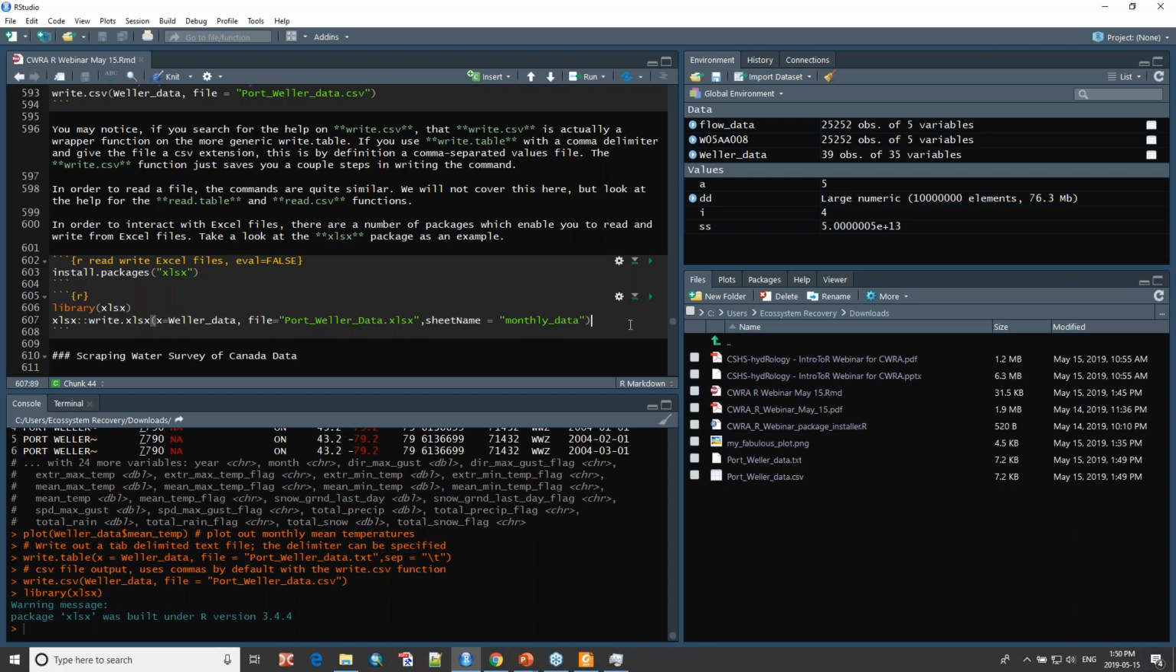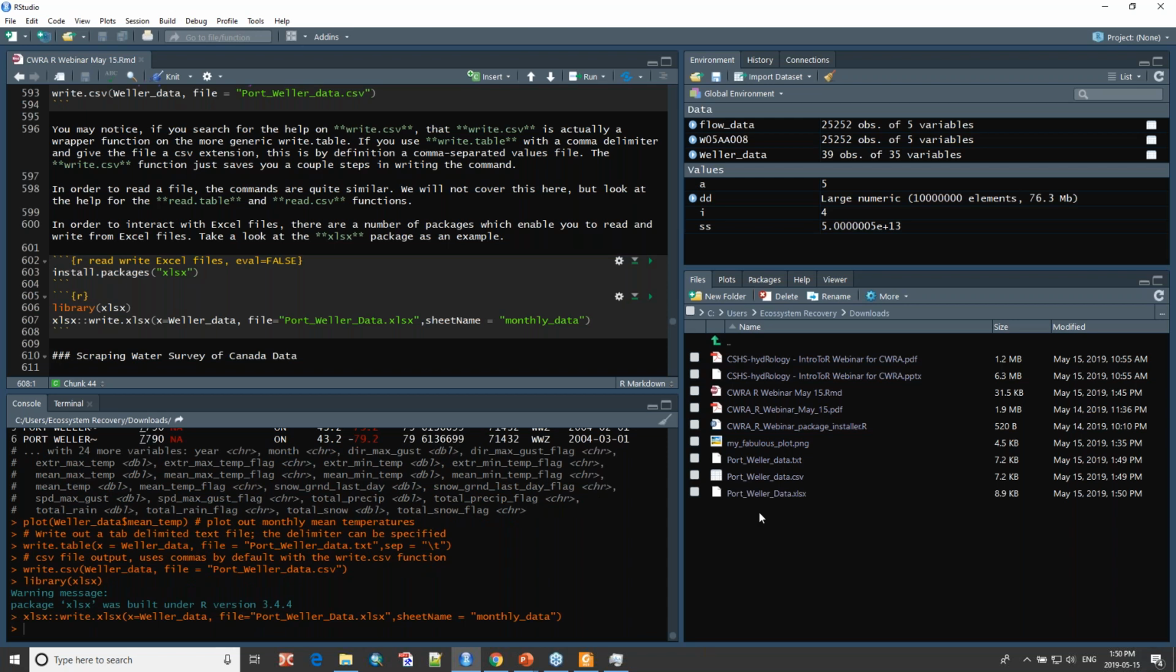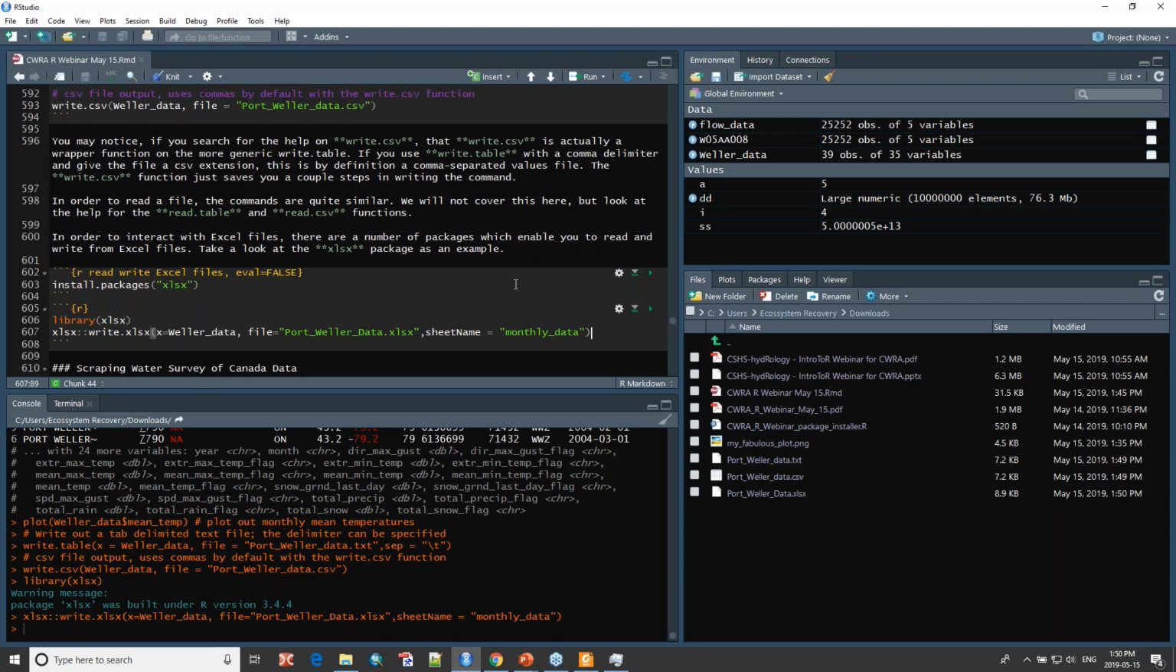And that's basically it. If I run this, I take my port weller data, and I now have an Excel file with port weller data embedded directly. Of course, there's a few more parameters and things you could play with, but in one or two lines, that's how you read and write from data files.